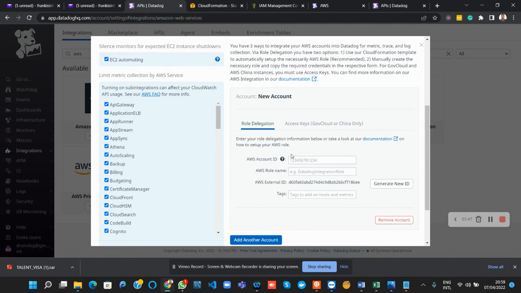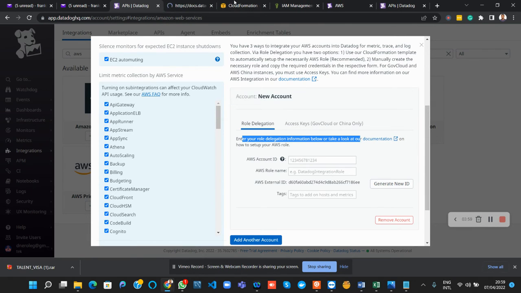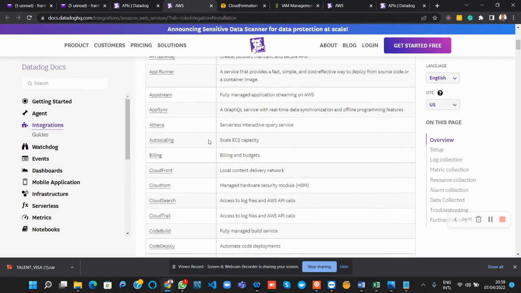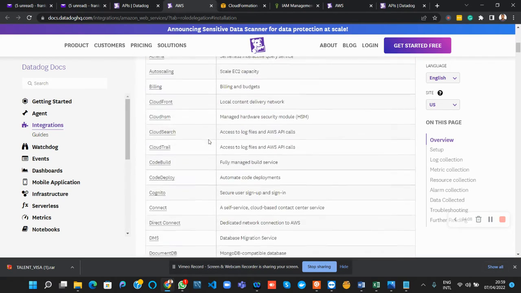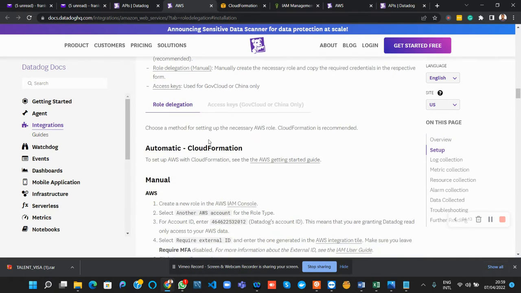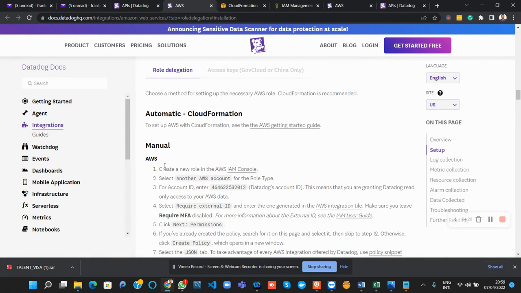There's documentation for this. It says: enter your role delegation information below or take a look at our document. So let's look at this document. Right click and open in a new window. Let's scroll. This is where we are now, role delegation, and then this part.